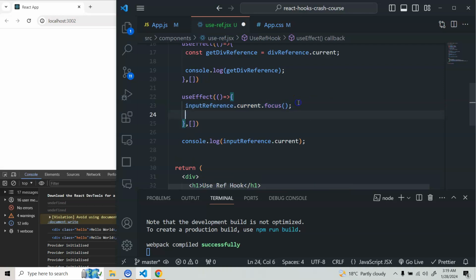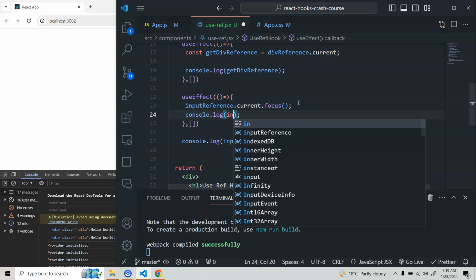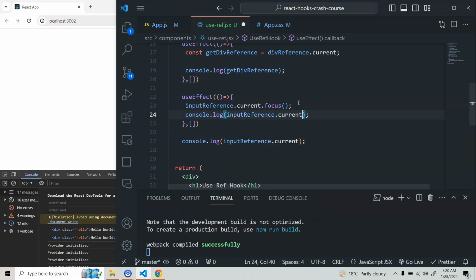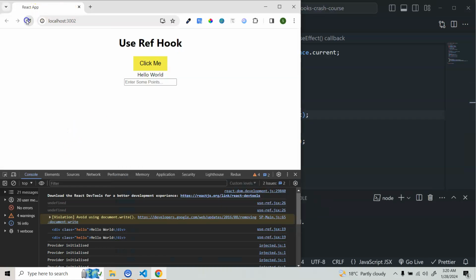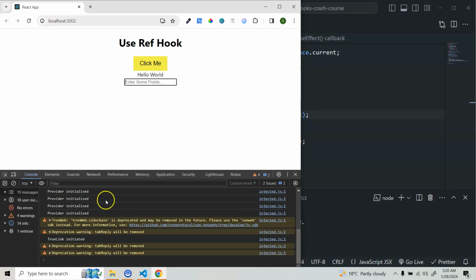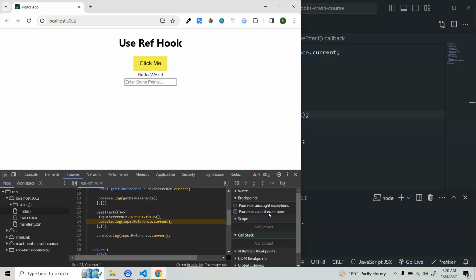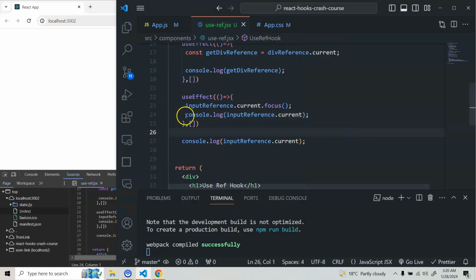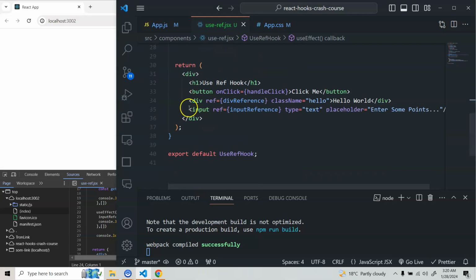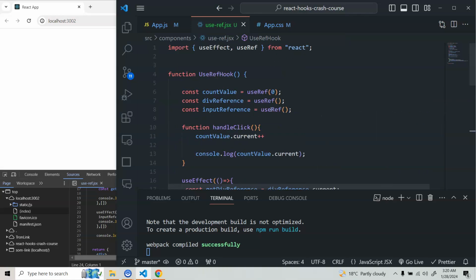So if I now log here this input reference dot current, you'll be able to see this. If I now refresh this, you'll see here it is undefined, but on line number 24 inside this useEffect you are always able to access this input reference or this input element. So this is all about a very basic understanding of useRef. Now let's move on to the next one.